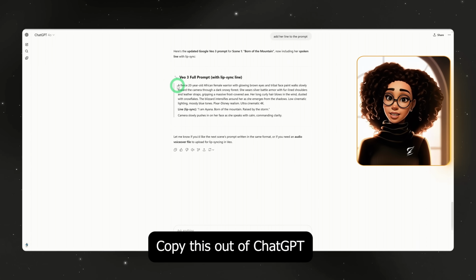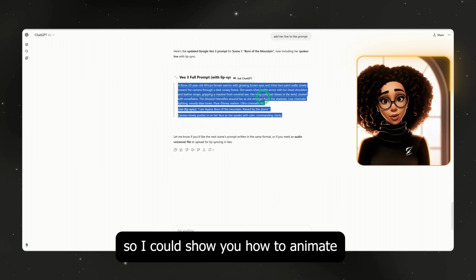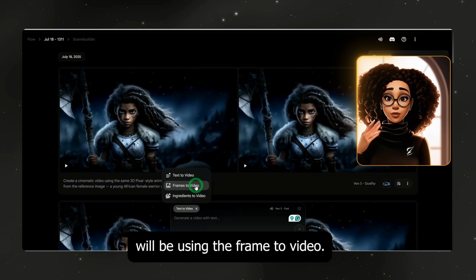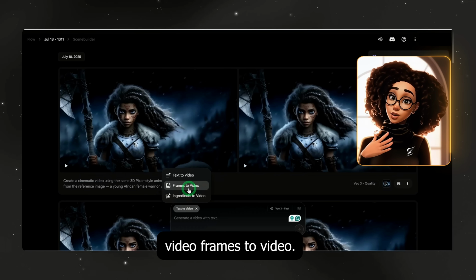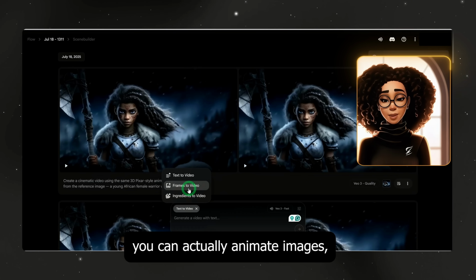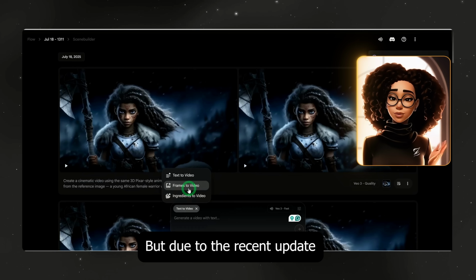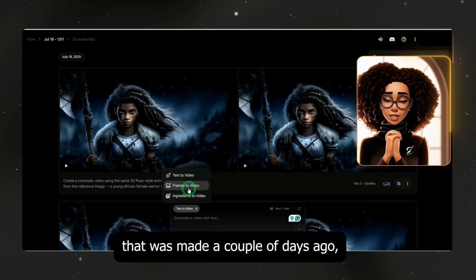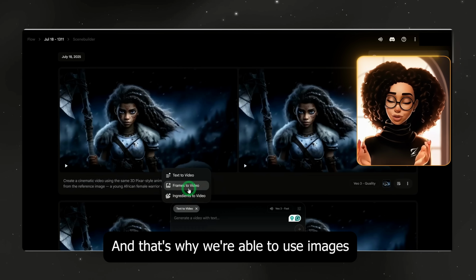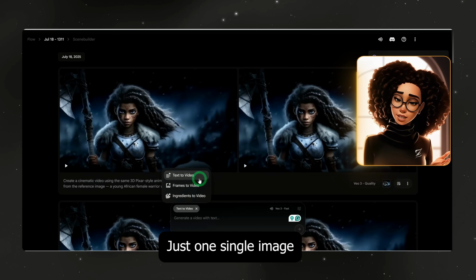Copy this out of ChatGPT and we'll be heading over to Google Flow so I could show you how to animate the character. Coming over to Google Flow, we'll be using frames to video. Google Flow has text to video and frames to video. Initially, when Google VEO3 was launched, you could animate images, but it didn't add the voiceover or the sound effects. But due to the recent update made a couple of days ago, you are able to do that. And that's why we're able to use images now to create consistent character video, from just one single image.